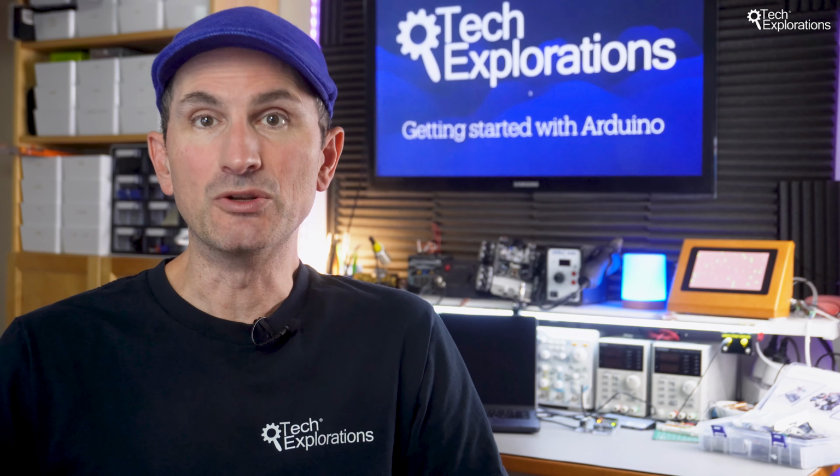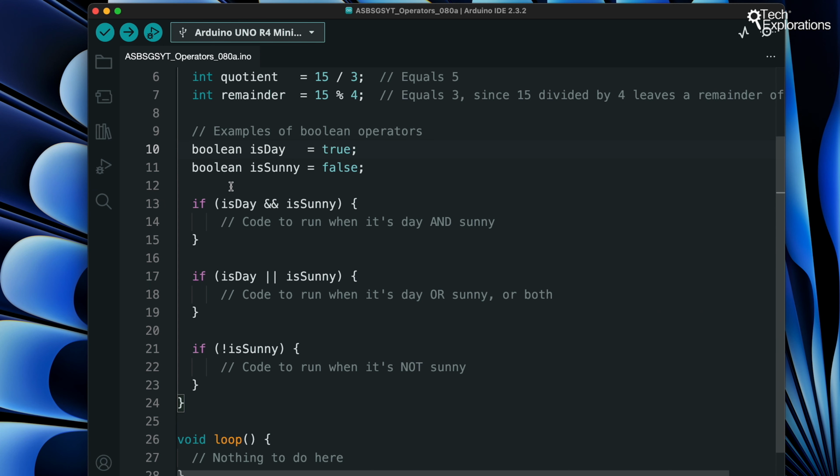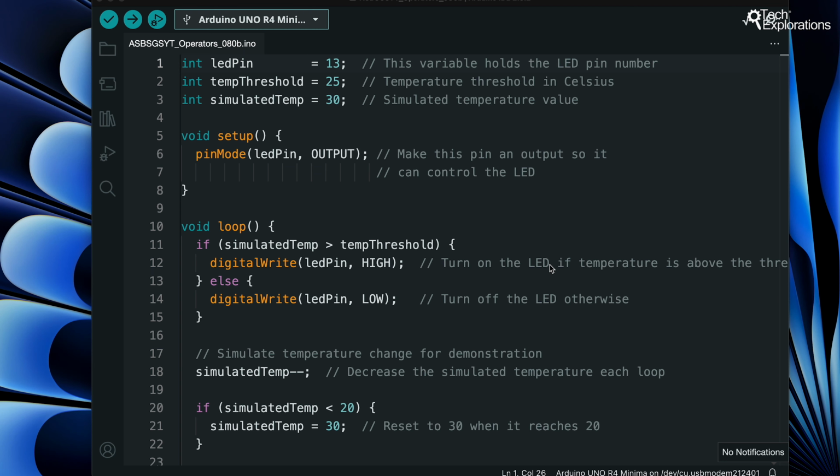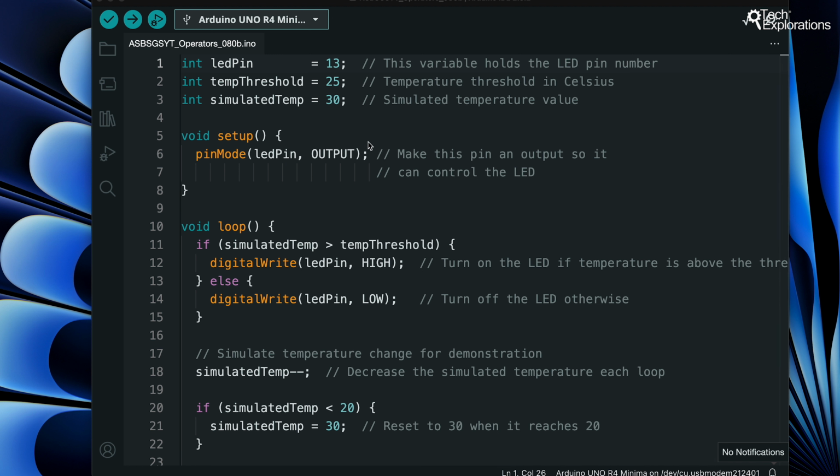Next, let's have a look at Boolean operators, which are essential for making decisions in your code. These include the AND, OR, and NOT operators. Boolean operators help you evaluate multiple conditions in your if statements, loops, and more, allowing for complex decision making.